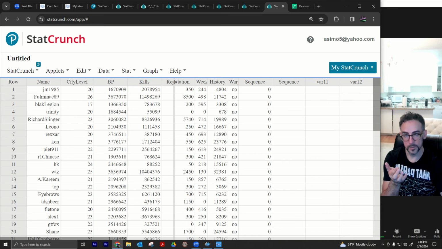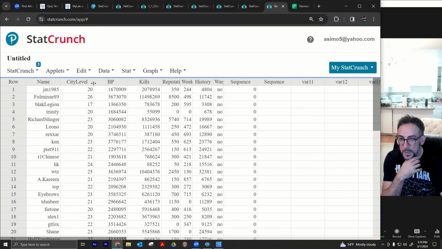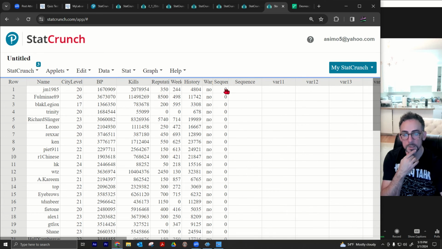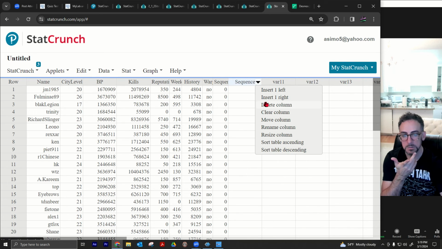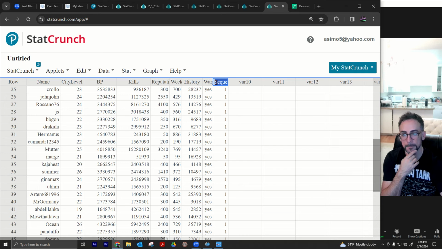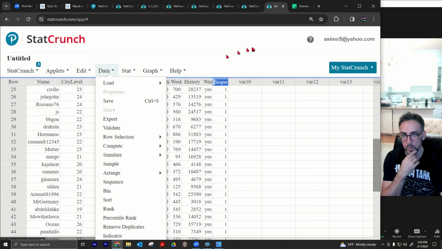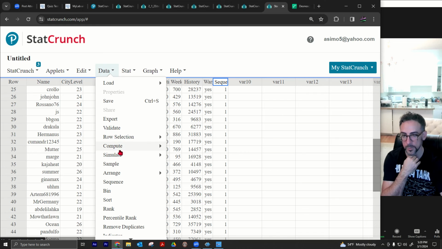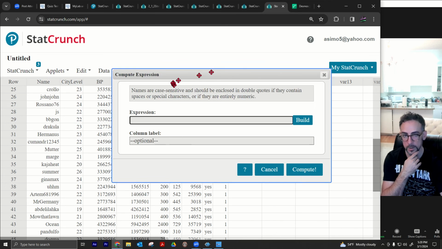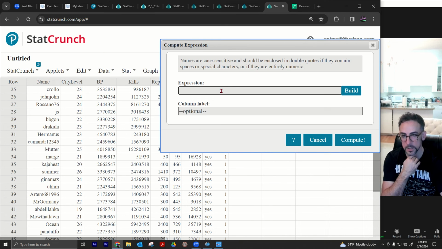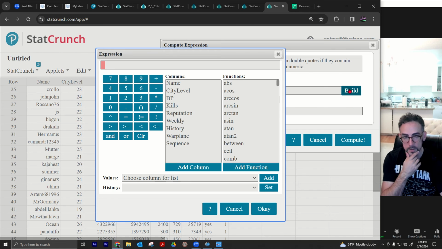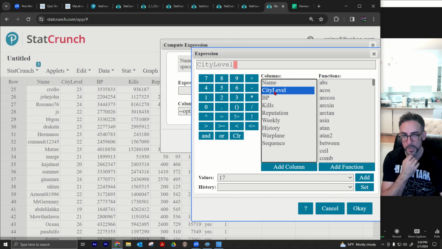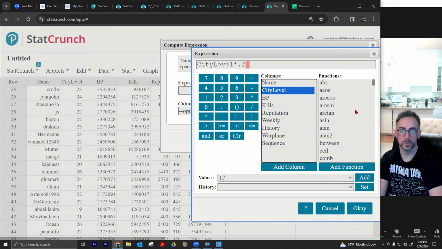Yeah, let me make these a little bit smaller so that you can kind of see at the end what happens. All right, so sequence. Let's delete this one. Don't need that one. Now watch this. How do I create the formula? I mean, I have the formula. I'm going to show you how I type it in. So data, compute, expression. A lot of work here. I'm going to do build. And I'm going to go city level. Double click that. Times 0.2.